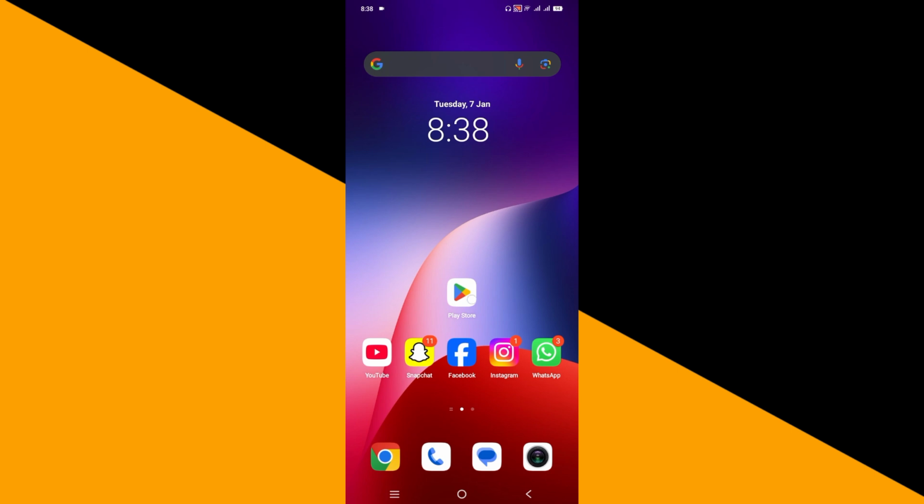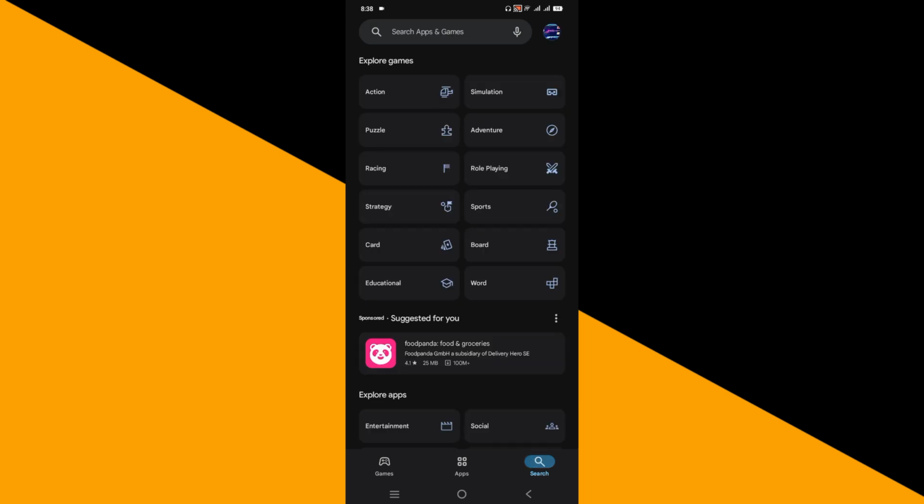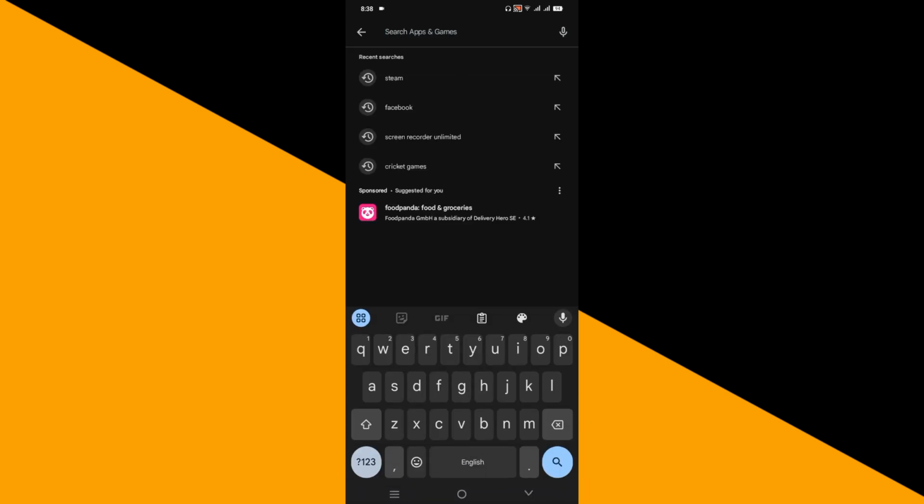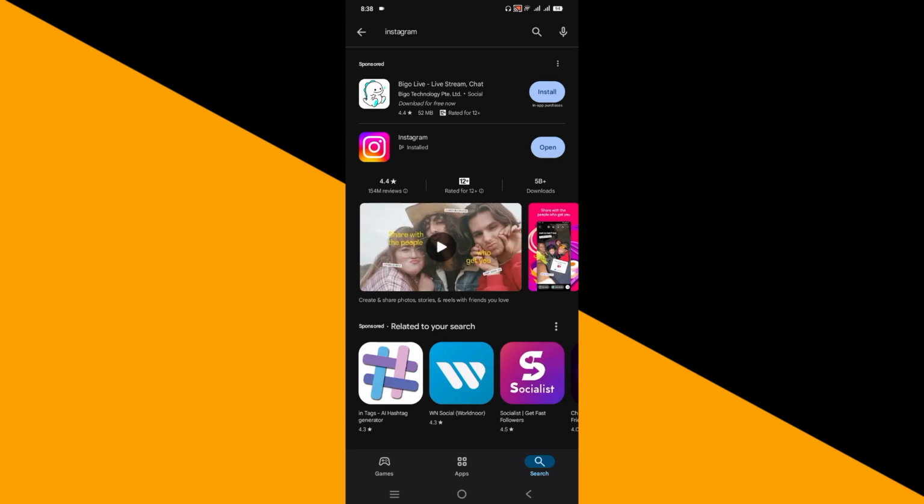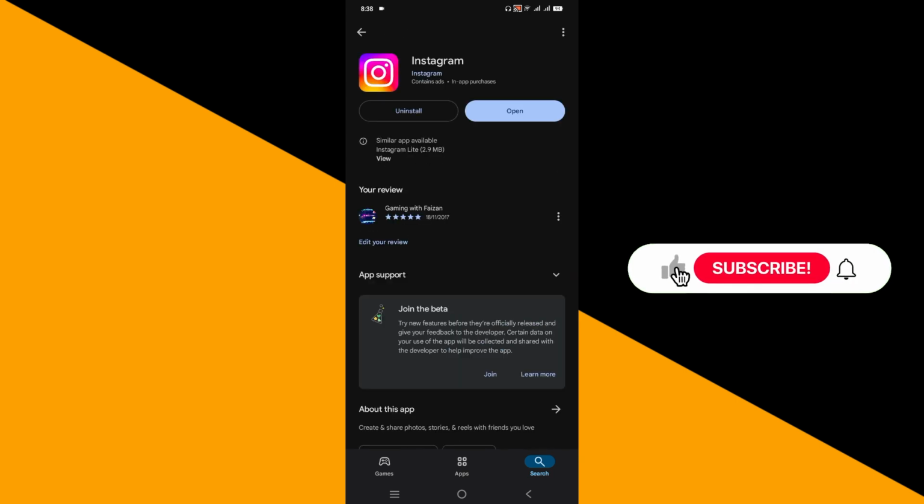The first one is to simply head over to the Play Store, then search for Instagram, and then tap on Instagram logo. And if it says update, you can simply tap on update and update it to the latest version.